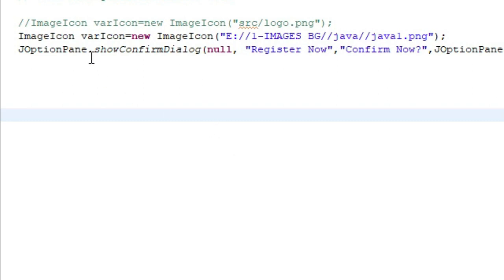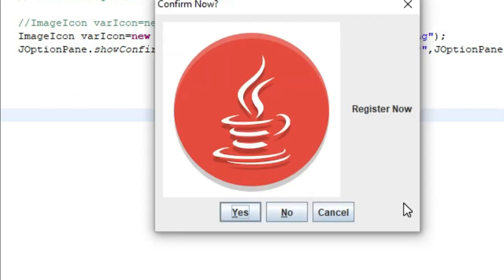Okay, so we do have now the functionality of our image icon.